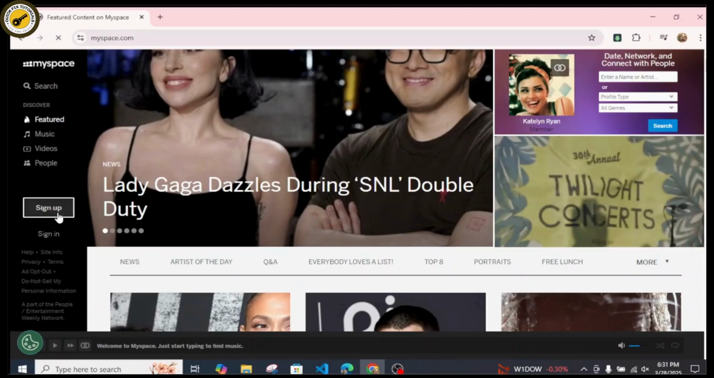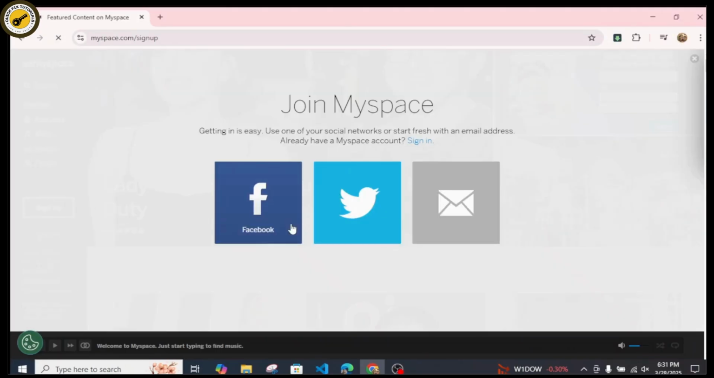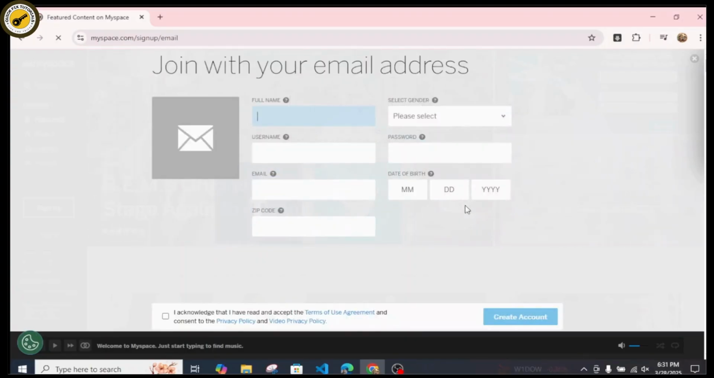So if you haven't already created your account, just tap on this sign up button over here and it will give you the three different options. So I'll just select email. You can also log in, sign up with your Twitter or Facebook account as well.